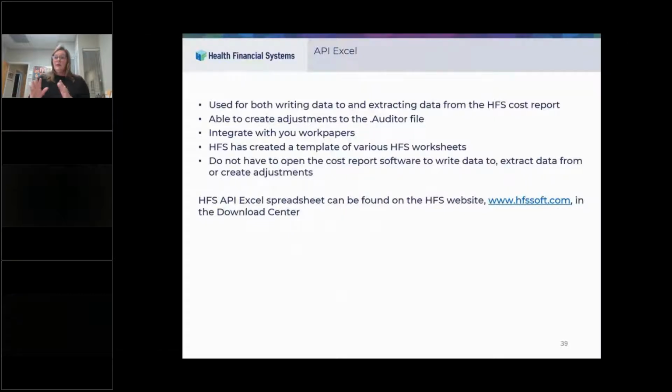API Excel. This is a tool that allows you to get data from a cost report or into a cost report or create audit adjustments. This deals with one cost report if we're putting data in, and then up to 4 if you're taking data out. And of course, it's an Excel spreadsheet, and we just have this code behind it that tells it how to work with our data file.